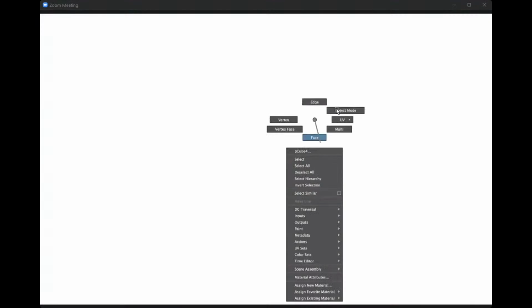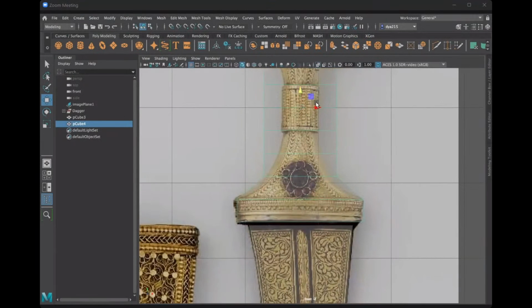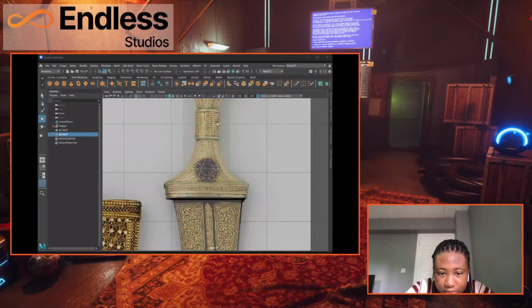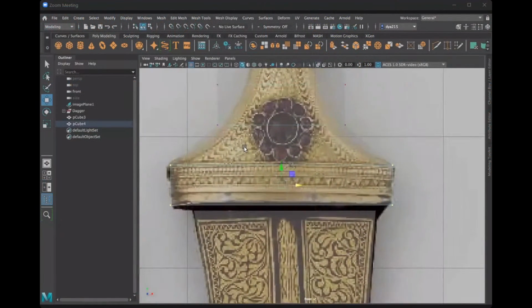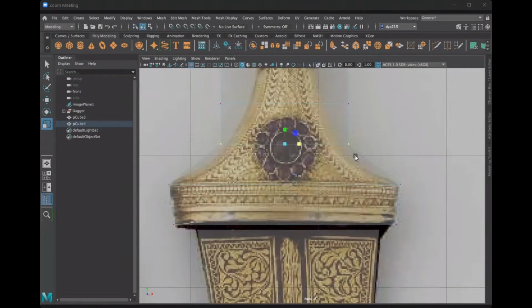Okay, let me go to object mode. I don't think I've oriented it properly. Just a bit to the... Okay, I think this is fine. Okay, back to vertex mode, and then getting the overall shape. So this part is a bit wider at the top, so let's increase that, create that slant. Okay, good. And then this part there's a dip, like a curve.